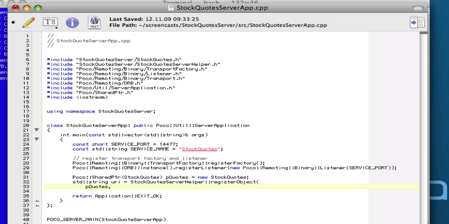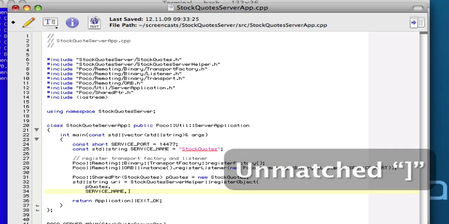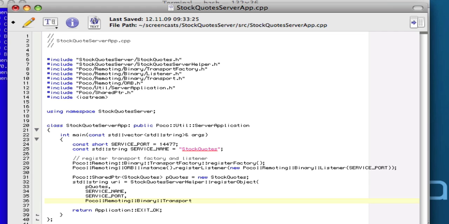We pass in the shared pointer to our object, the service name, the service port, and the identifier of the transport that we're going to use. In this case, we're using the binary transport. And what we get back will be a URI that we can use in our client to access the service.